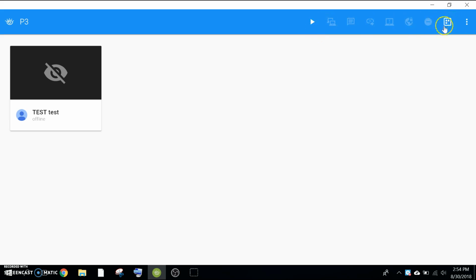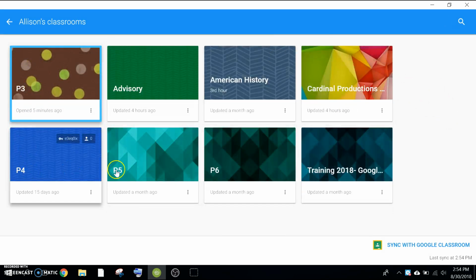This little square button with the 3 squares on the inside, that's going to take you back to where all of your classrooms will be found. Hopefully this was quick and you learned how to use NetApp.